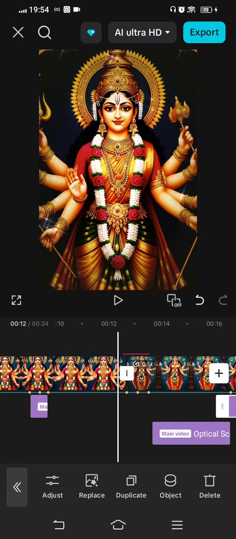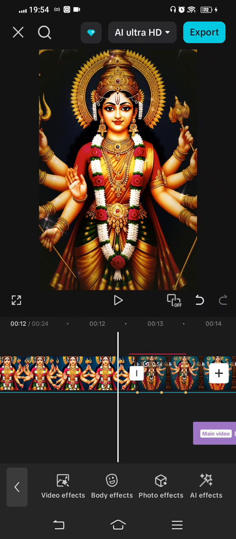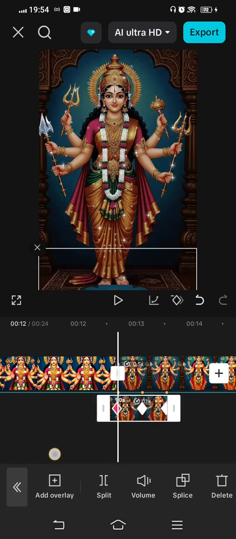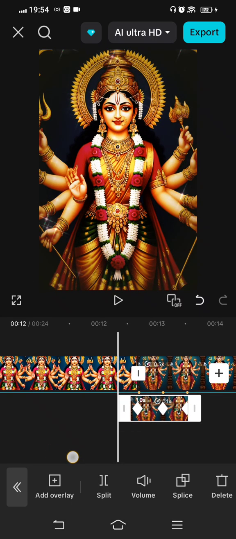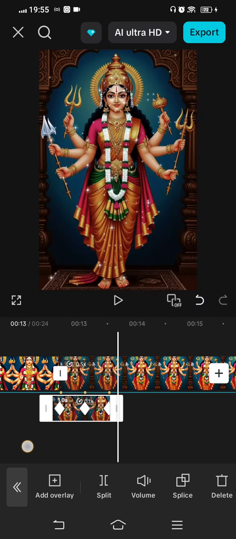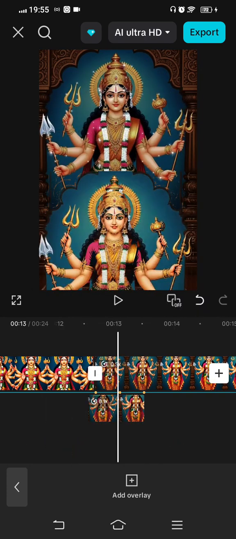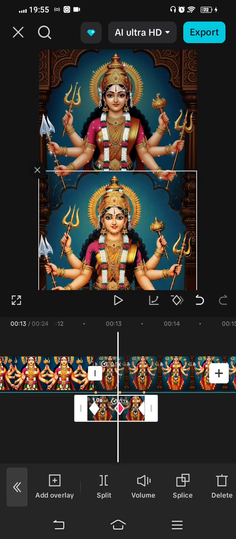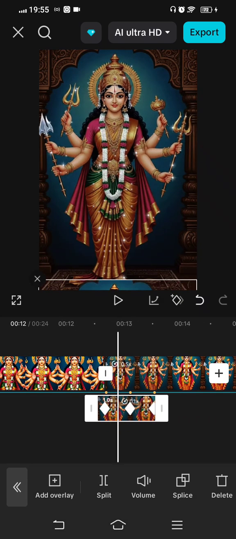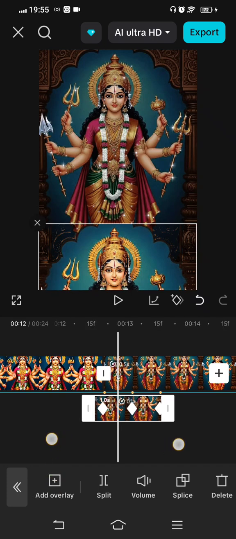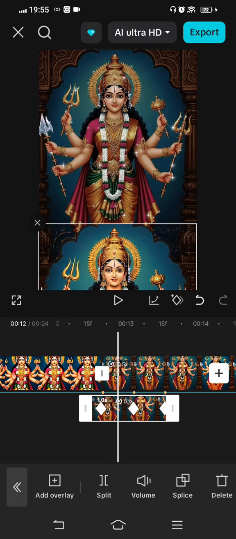And the next step is I would like to create the transition effect between scene 1 and scene 2. So the effect will be the cutout effect. So the transition will be like this. How to create this? You need to add the video or the picture into the overlay by clicking overlay, and you can reduce the duration to be the shortest.